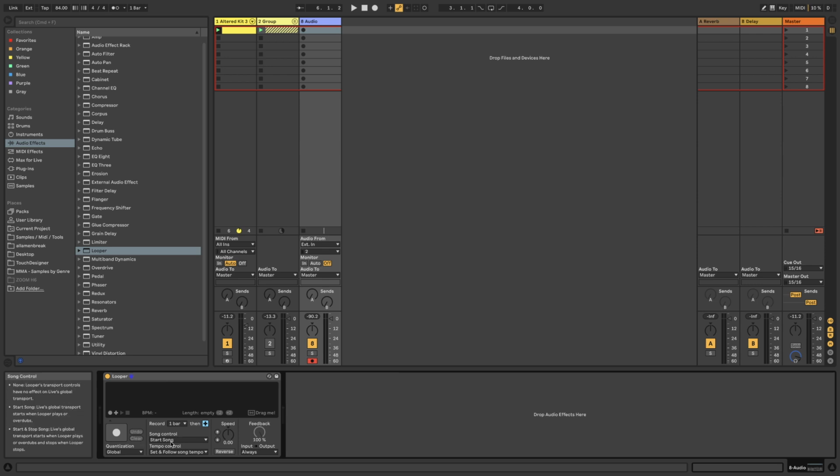Song control, we can start the song when we play here if we like, or we can start and stop the song from here as well if we want. You also have tempo control. So this is set to follow song tempo, all right? You can just go follow song tempo. I'm going to use follow song tempo for now. So my tempo is set at 84 BPM. So essentially this looper is going to follow that tempo.